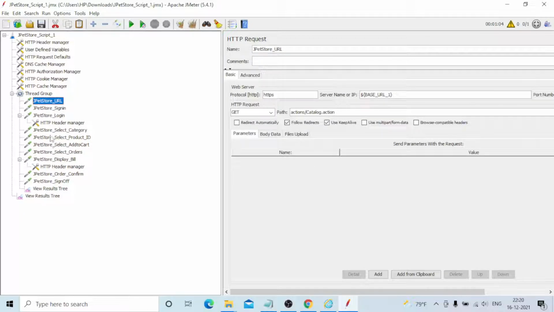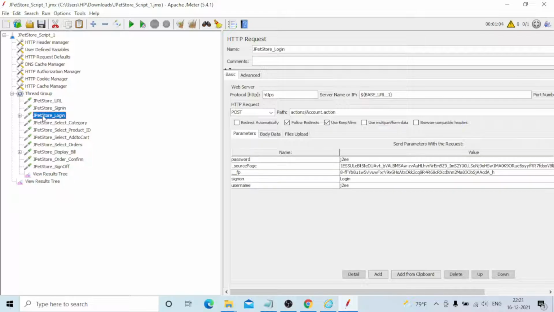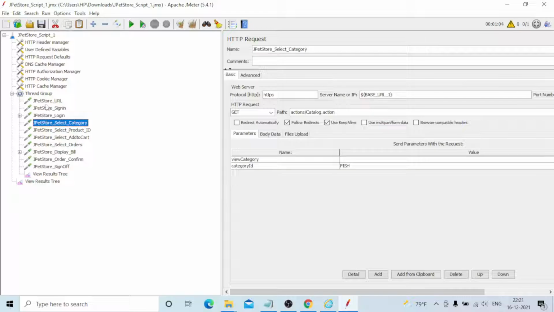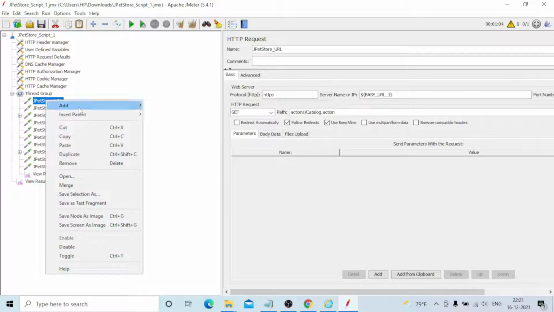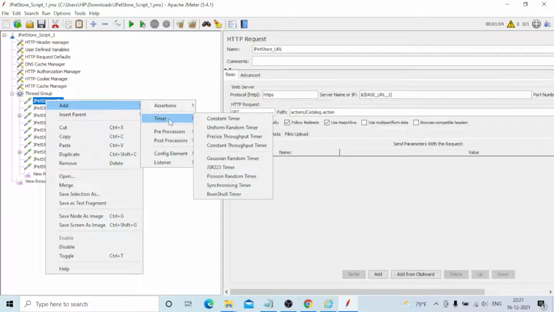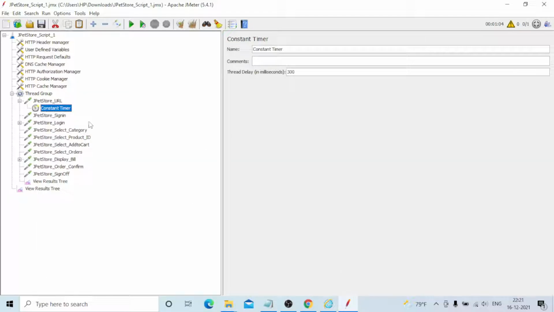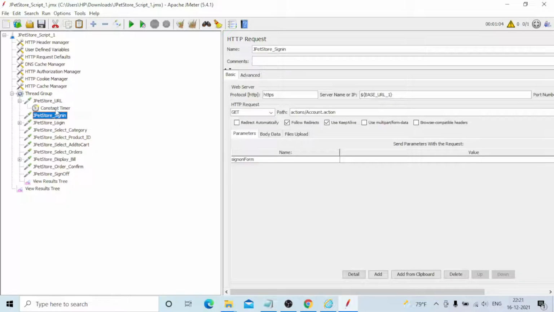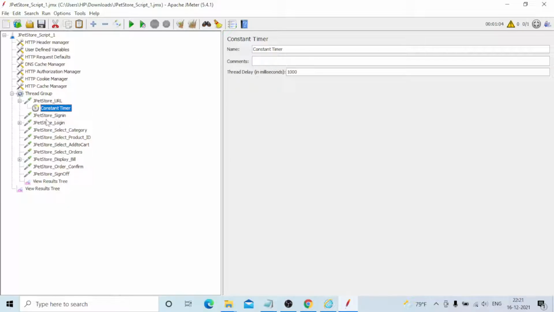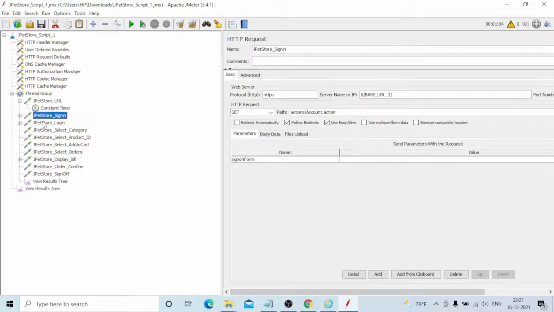Okay, once you remove all the things, you will do one thing now. You need to add the constant timer. You can go to the timer, you can add the constant timer. You can provide 1000 milliseconds, minimum 1 second now. Copy now, you can add now.